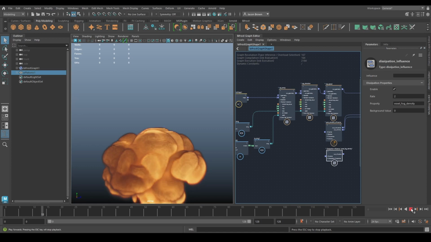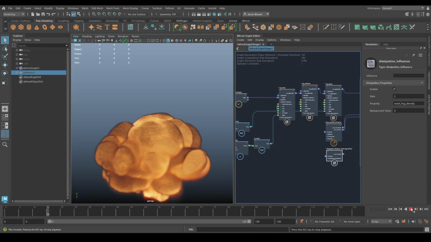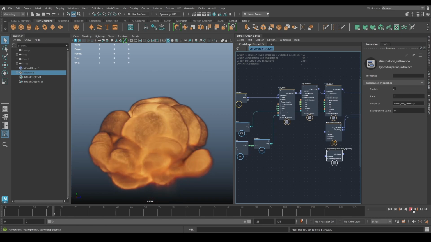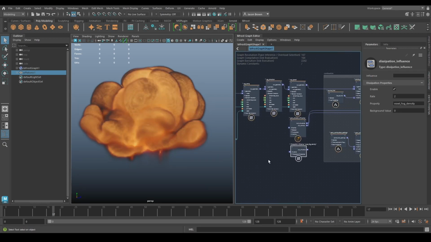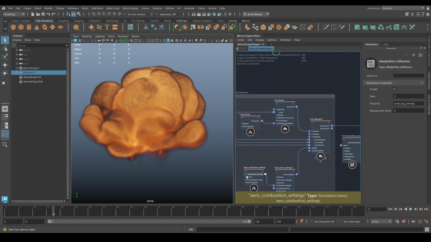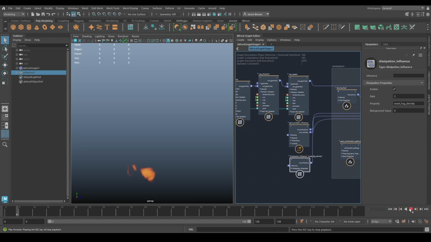Fabulous. Now, how detailed or non-detailed, how pretty or non-pretty you make this is completely up to you. I'm just doing a really quick explosion so we can get it into the Unreal Engine. But let's get our dissipation influence in. It goes in there with the Einstein, like so. And if we play that back now, you should start to see this fade away pretty quickly.